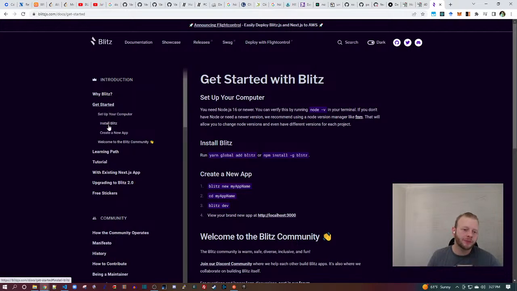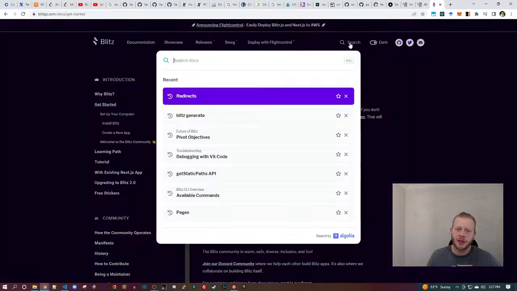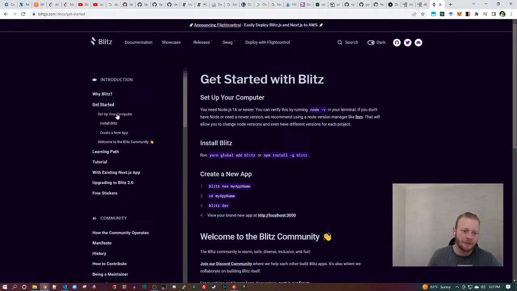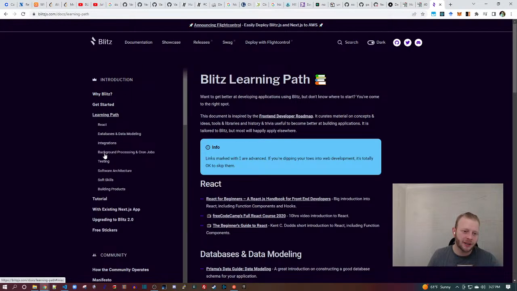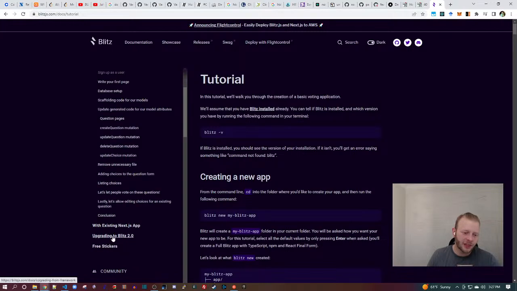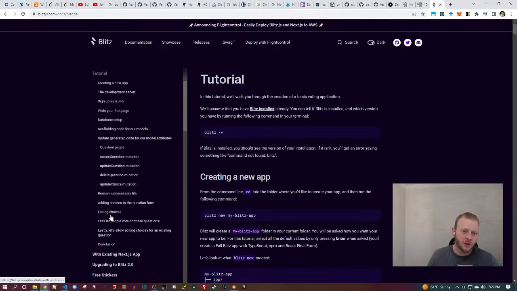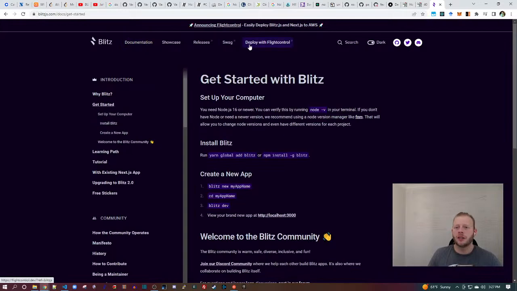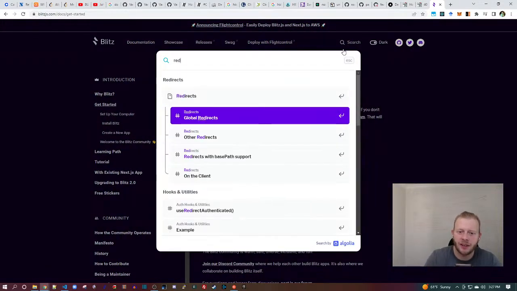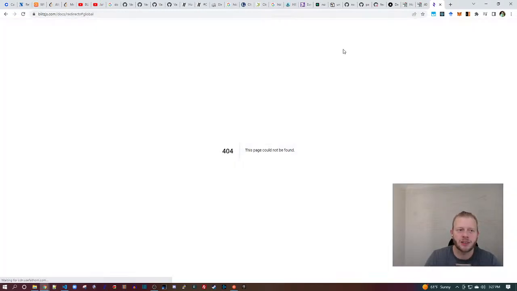Okay. I want to find redirects, but I can't use the search bar because it's broken. So where would the redirects be? If I was a redirect, where would I be? Maybe under the tutorial or the learning path? Wow. How are redirects broken right now? Maybe one of these subpages would work. Boo.